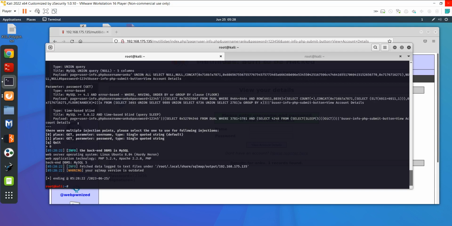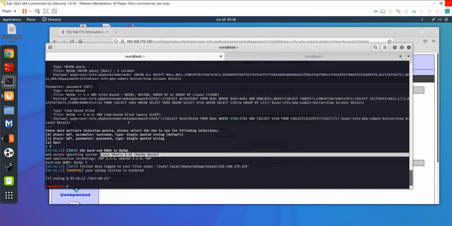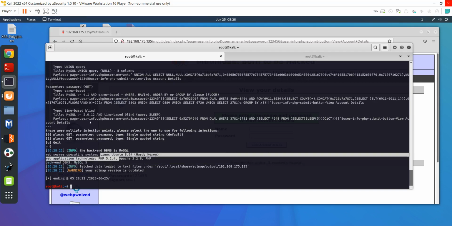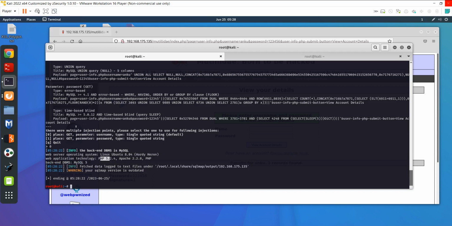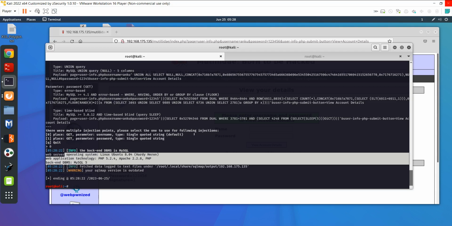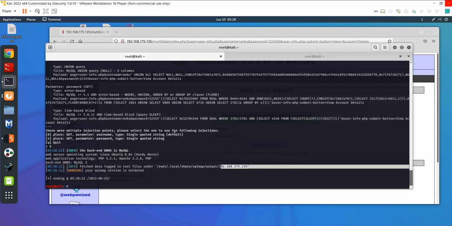So it gives the operating system details here. We are using Linux, PHP and MySQL. This information is right, and this is also right, which is the IP we are using from this user. I am also getting one warning here.